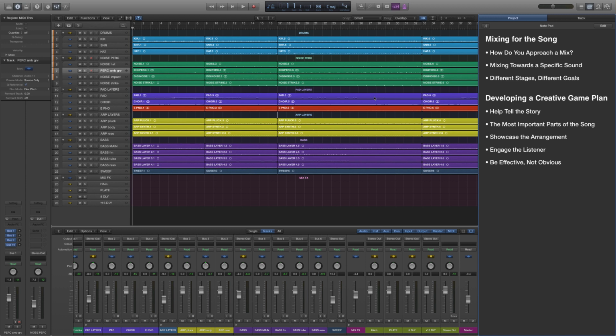Even though we're certainly going to pay attention to other elements of the mix, every decision we make is kind of based on how those decisions affect those key important elements of the song. And those important parts might be different from section to section. And so breaking the song down into chunks and having a strategy for, in each section, what is the most important element here and how am I showcasing that? And that kind of leads right into showcasing the arrangement.